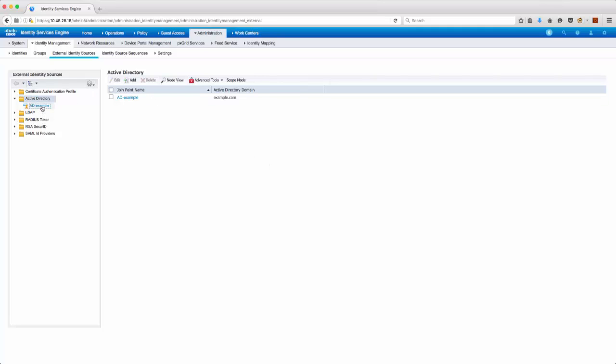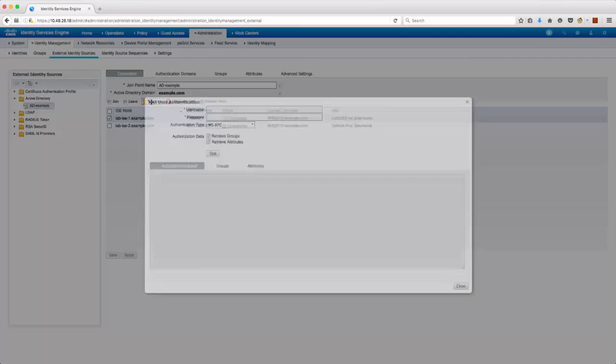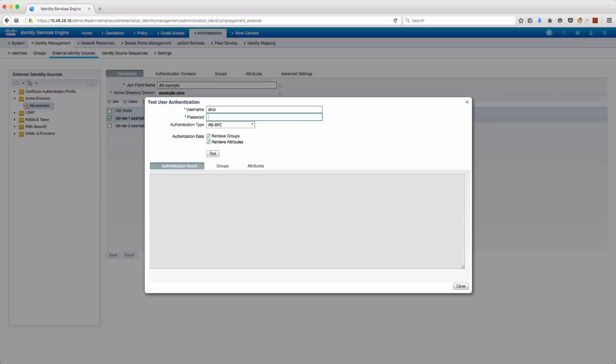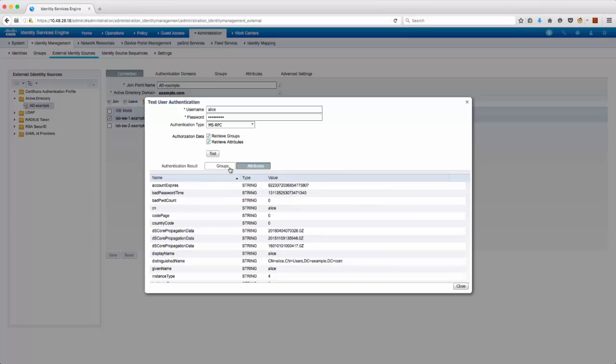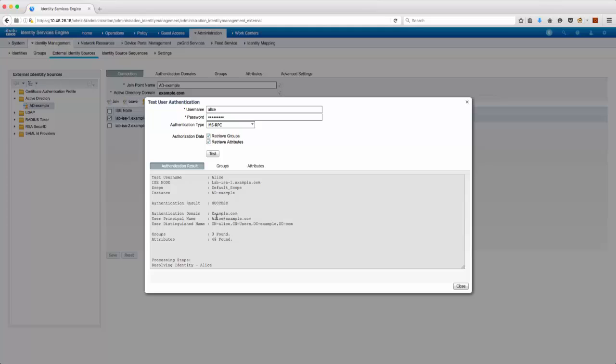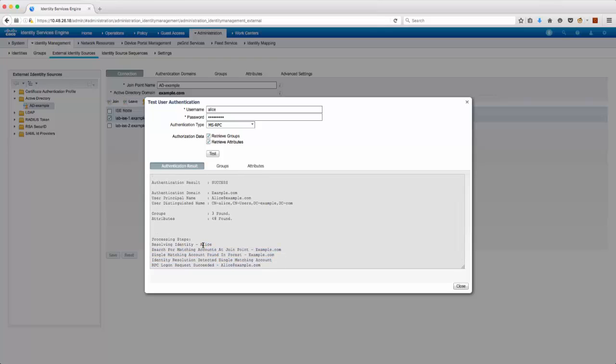Also, here is a nice troubleshooting tool called Test User. If we run a test for the particular user, here you can see the details, authentication result, and also groups and attributes associated with this user. If there are any issues with this user or in general communication between ISC and Active Directory, you will see the details here, so you can check at which step we fail.